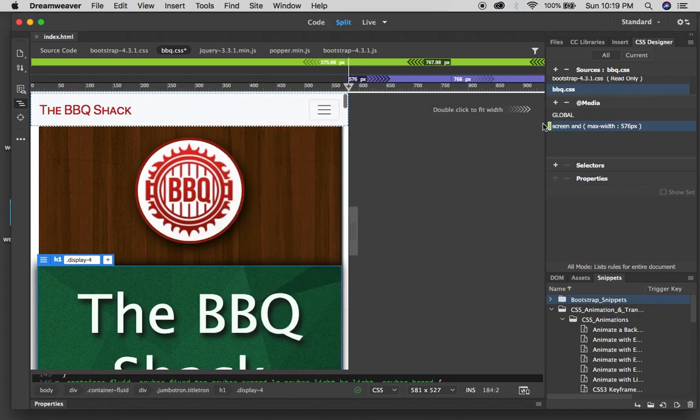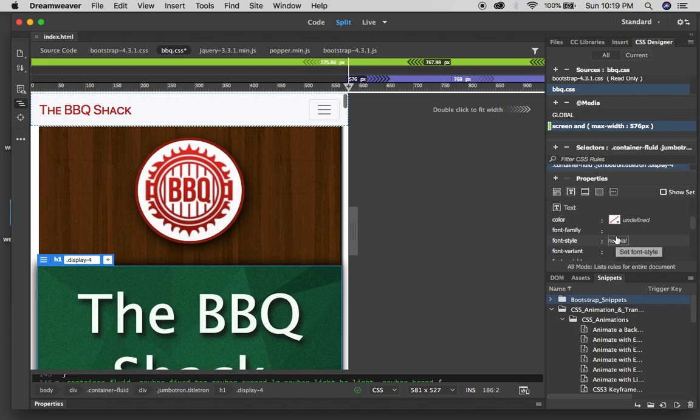Okay. So now when I make a new selector, it's just going to apply to any screen size below that 576 pixels. And I'm going to click on the display for this text over here. Add the new selector. Hit enter. And add some properties. The only thing I'm going to do is change the text size.